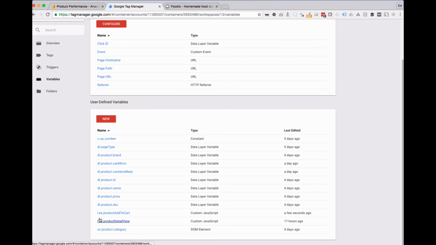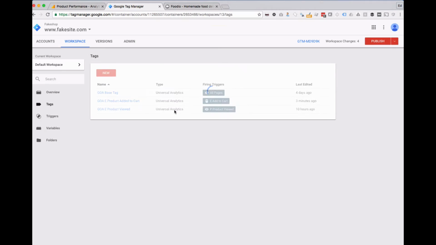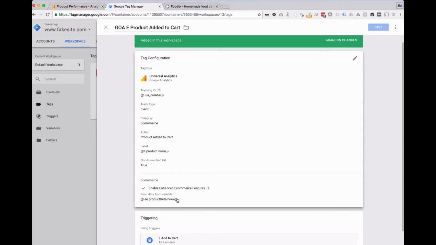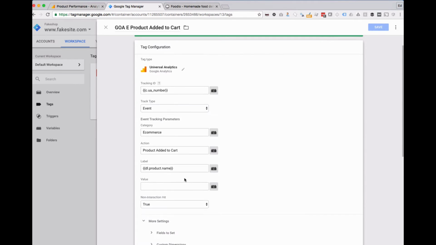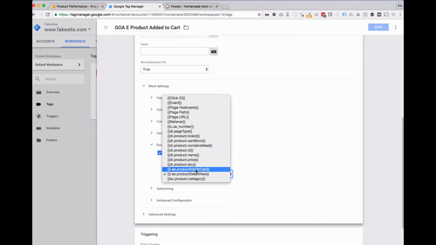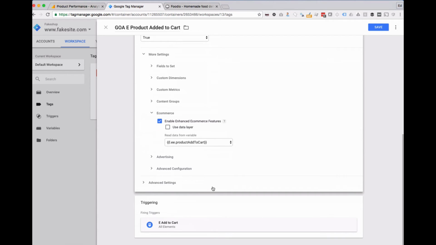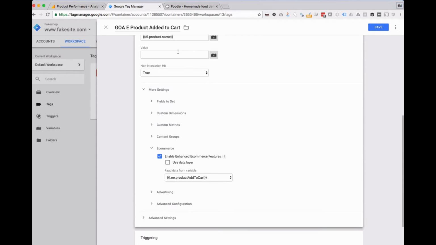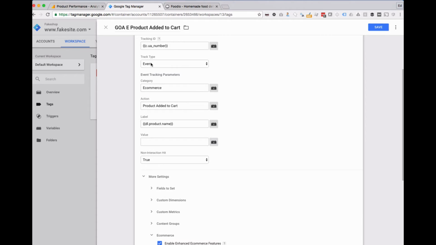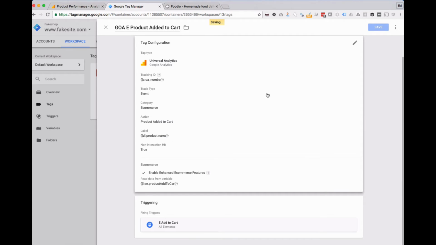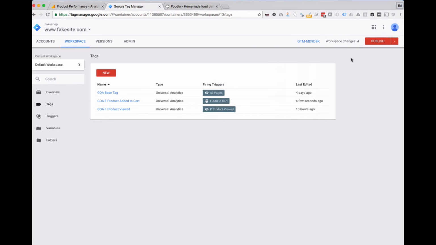That is our variable, ee.product add to cart. And now I need to go back to my tag, the product add to cart, because remember, I hadn't changed this. It's still on product detail view, and I'm going to change this to add to cart. So in theory, whenever this add to cart element is clicked, this trigger will fire, which will set off this tag. This tag will send an event, and with that event, it will send our e-commerce data, which is the add to cart. So let's give that a go.